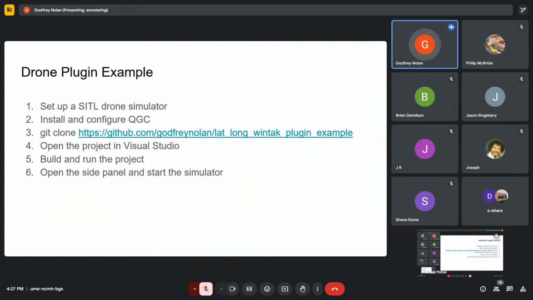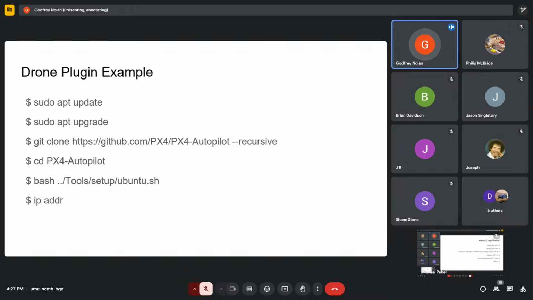Open the project in Visual Studio, build and run the project, and then open the side panel and start the simulator. So this one gets a little bit more complicated. I did try to get the Docker install for PX4 working, but I couldn't get it to work. So we're going to go back to square one, and we're just going to do everything from basics.